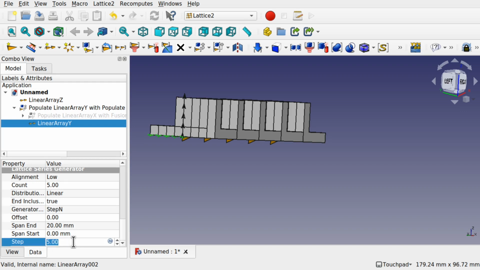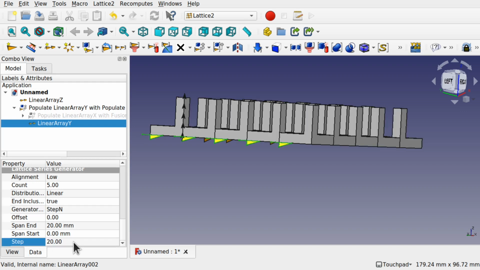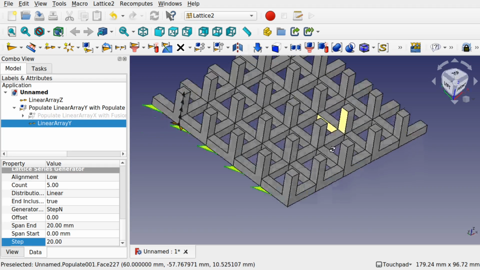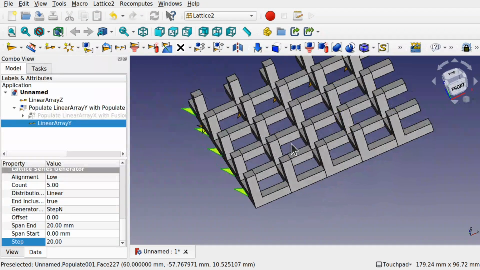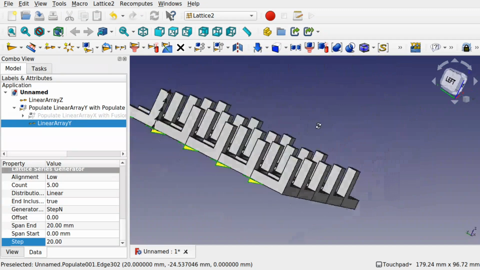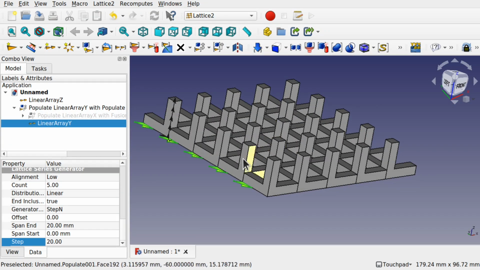Come down to the step and set this to 20. We have now got an array of arrays. So now we can repeat the process for this array here, the last one, linear array Z.